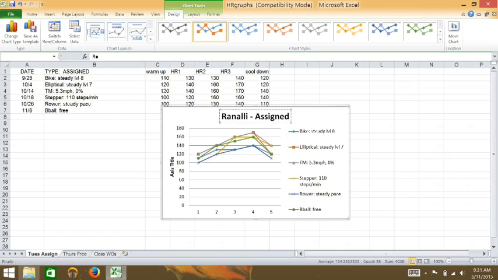Okay, once you've done that, you also want to come over here. You'll notice on your y-axis it says axis title. You're going to do the same thing. You're going to click on that and you're going to change that so that it says heart rates.